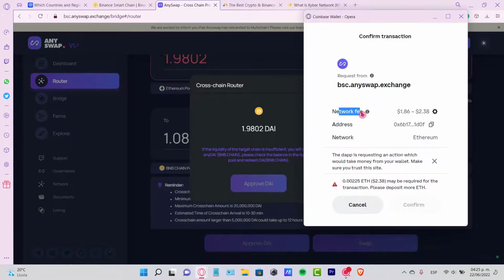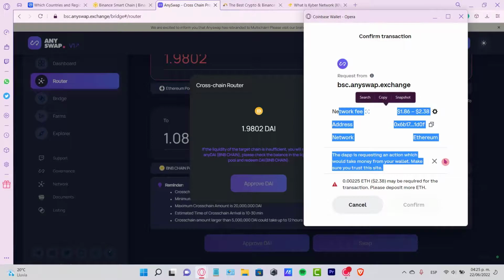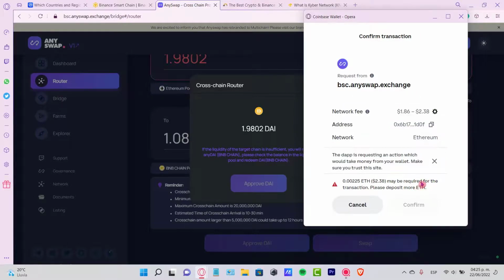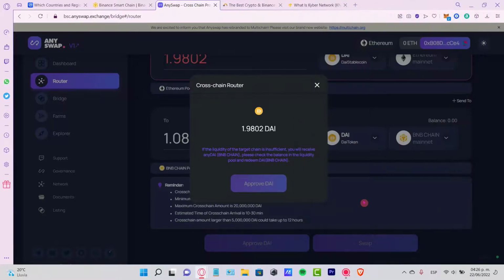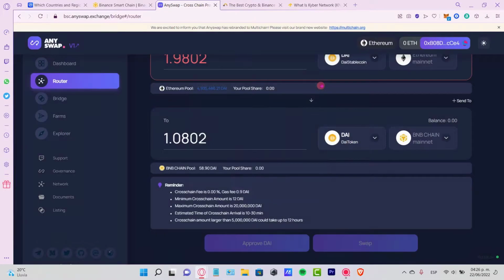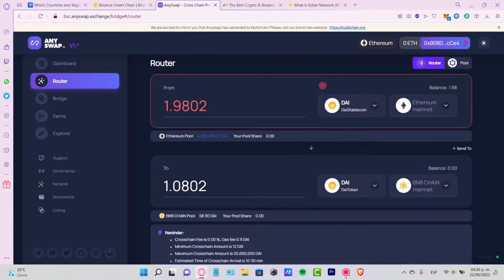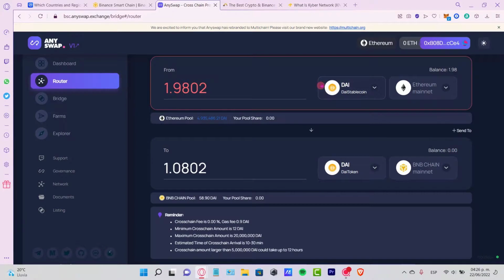As you can see, the network fee is going to cost me like $2 in order to make this transaction. It's a little bit higher than usual because this is the Ethereum network, and Ethereum is really, really expensive for making transactions in here. So I strongly recommend you guys be really aware of that.